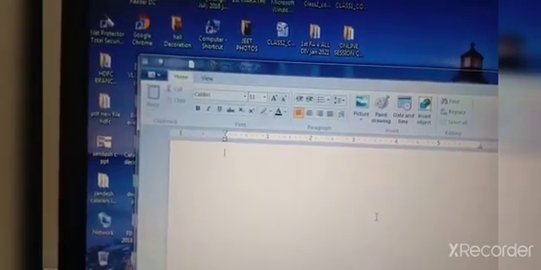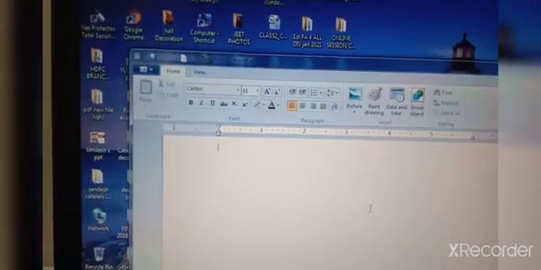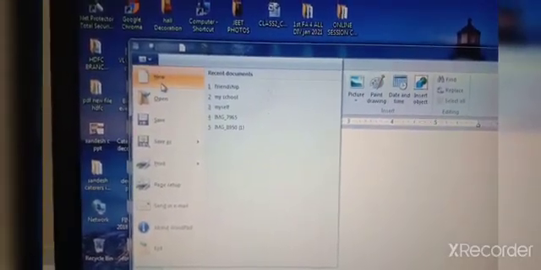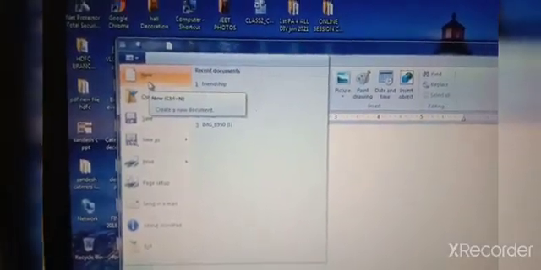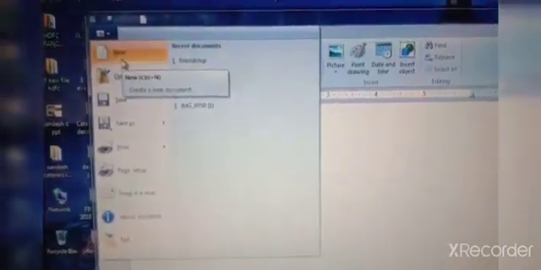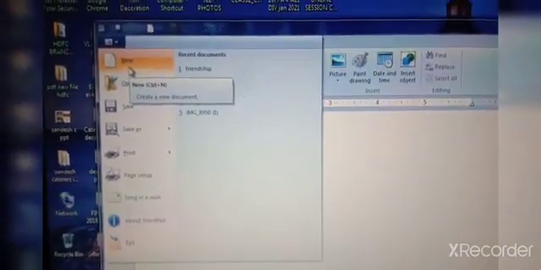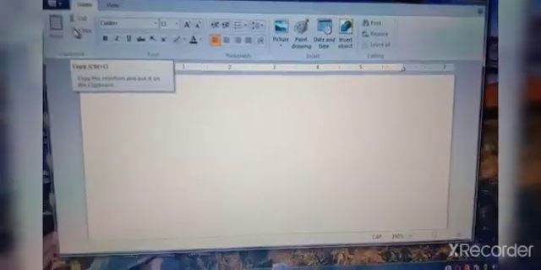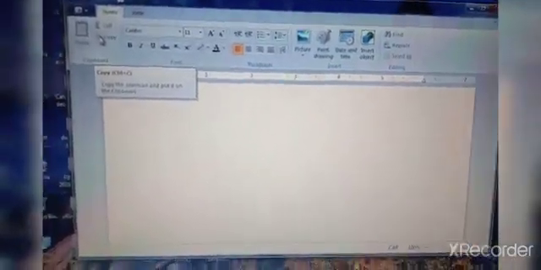Okay children. Now how to open a new document. See, click on this WordPad button and click on the New option. What is the shortcut key for New? Control plus N. Click on New and you will get a new page.